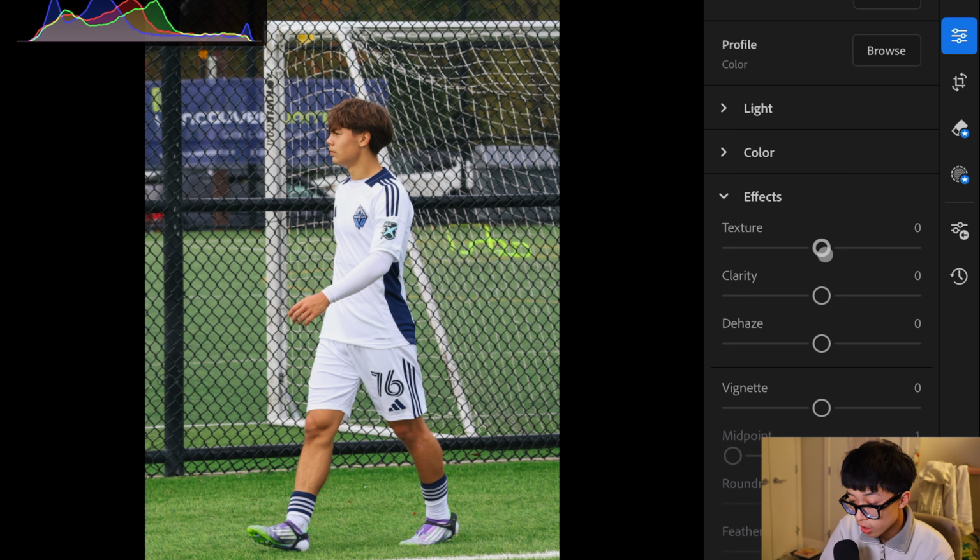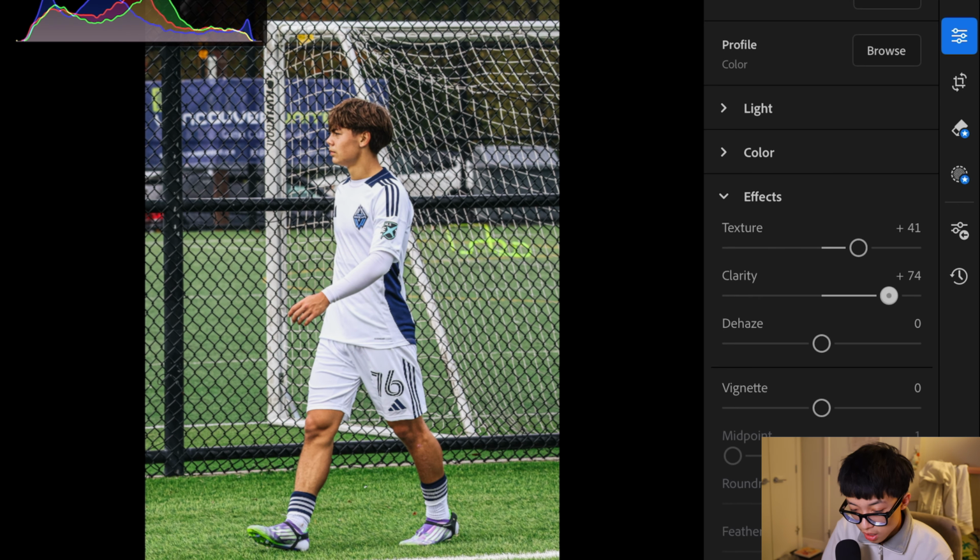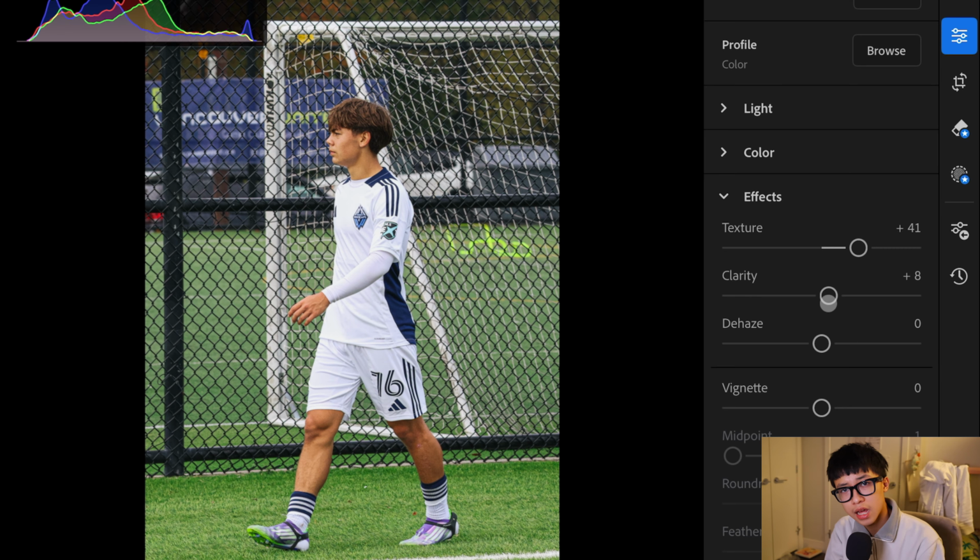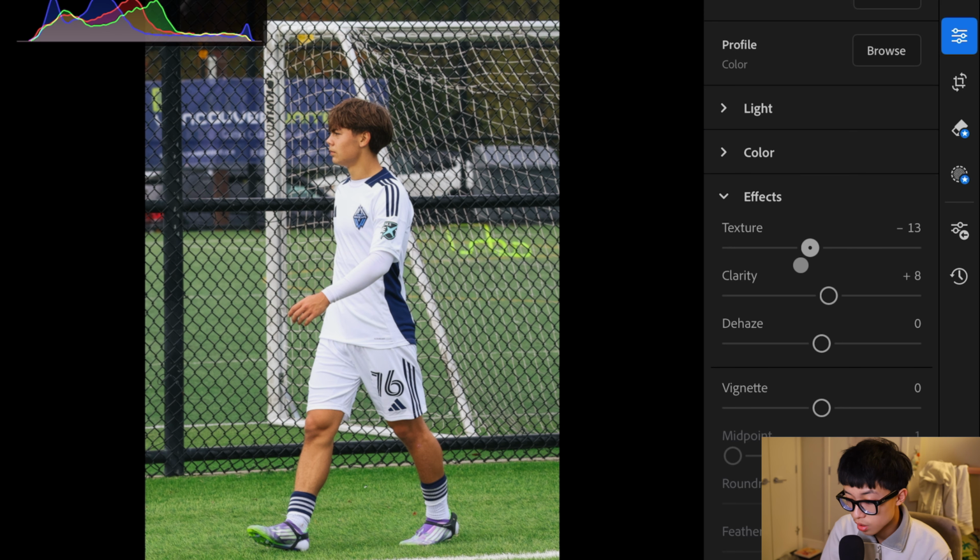For texture, before I used to put so much texture and so much clarity, it kind of looks like this. That's usually the style that not a lot of people love. So what I do for most of my photos is that I move the texture and clarity down just by a little bit, because I feel like this makes the photo more dreamy.